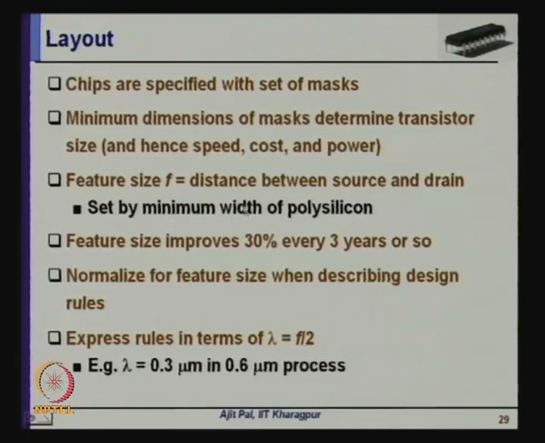So, this minimum width decides the feature size, and feature size improves 30% every 3 years or so. You may have heard of Moore's law. Moore's law tells that every 18 months the number of transistors on a wafer will double. How is it happening? The feature size is decreasing, and we normalize for feature size when describing design rules.